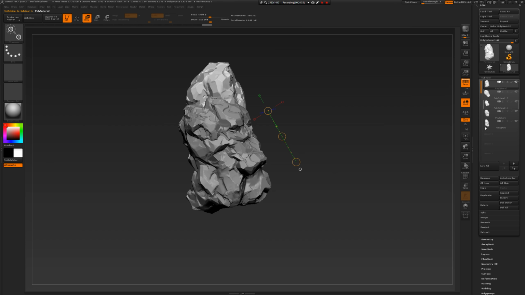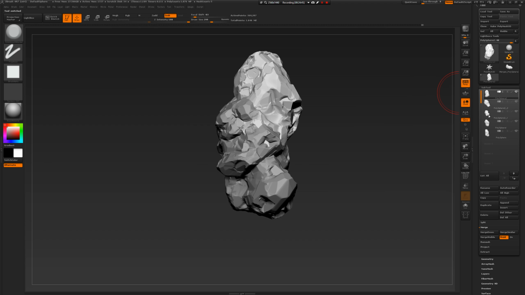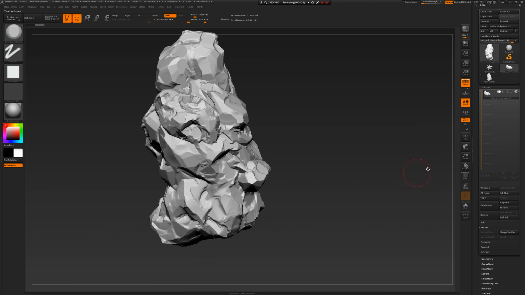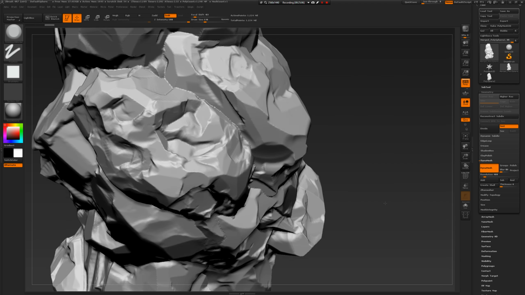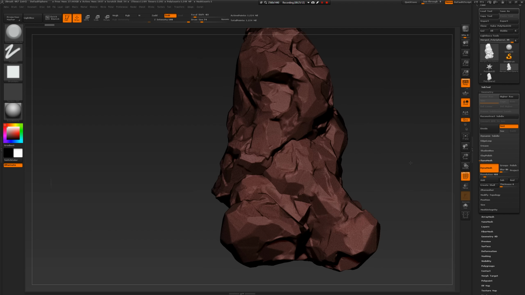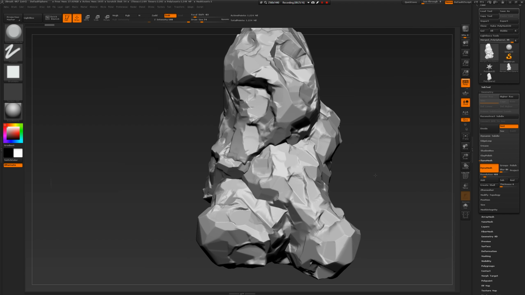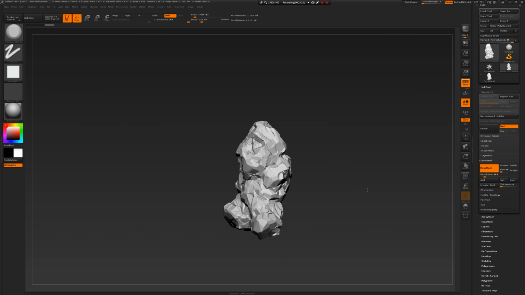Fine, when you've got a rock that you like, you usually just merge visibles. That'll make a new tool up here. It'll take all of these and make a new tool, which is called merged plus whatever name you had before. Then we go to geometry and turn our dynamesh up to a little bit more than what we had before. So 408, turn off project and blur, and re-dynamesh. That'll preserve most of our detail, and it'll merge all of these together into one mesh. So you won't have any problems with that.